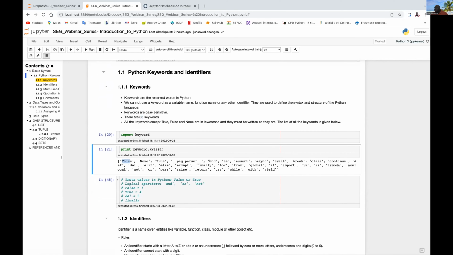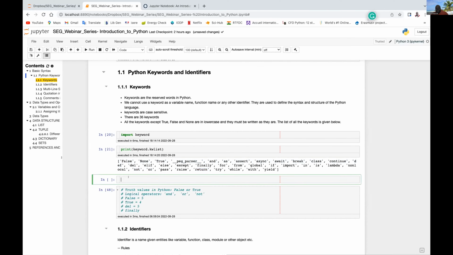False, None, True. True and False are booleans that I use. You can use def to define functions. You can use logical operators like and, or, not, and so on. You have return, which returns the result of a function, whether in a while loop or when you're defining your user-defined function. Now, what we mean when naming a variable, for example, is that I want to define something, say I define it as SEG webinar.